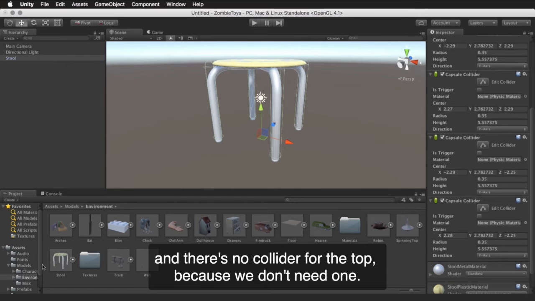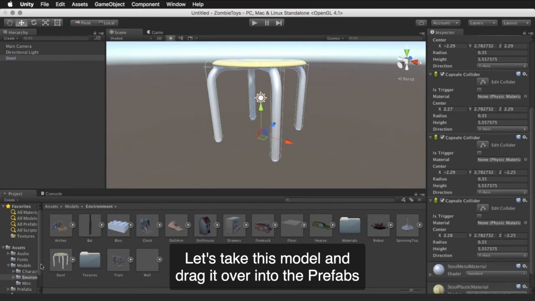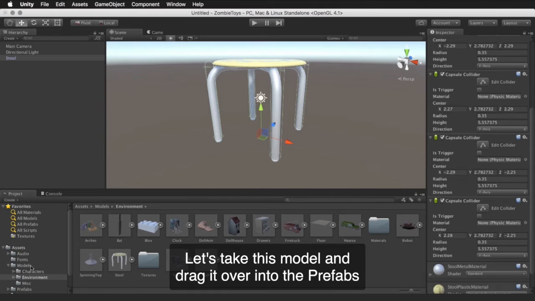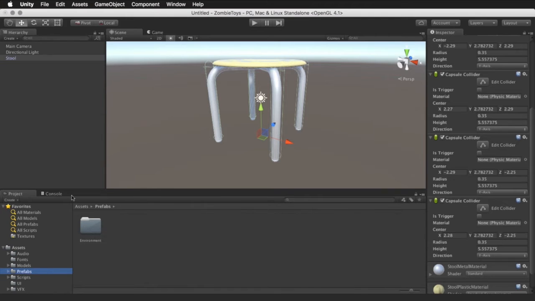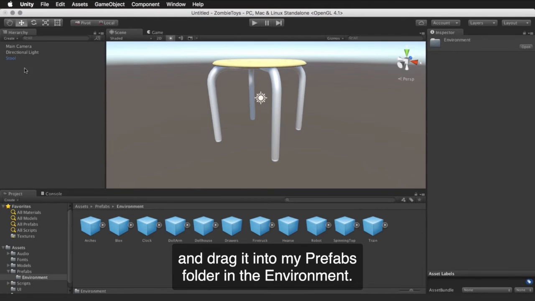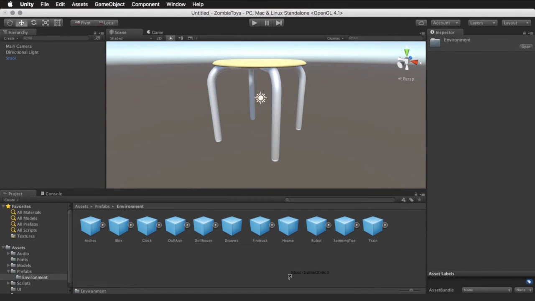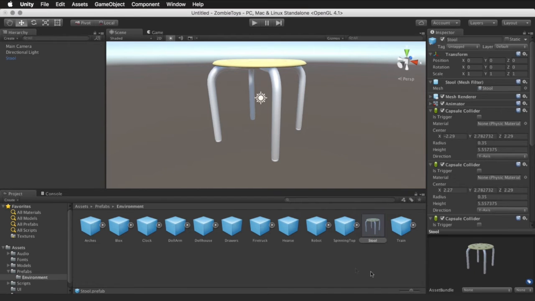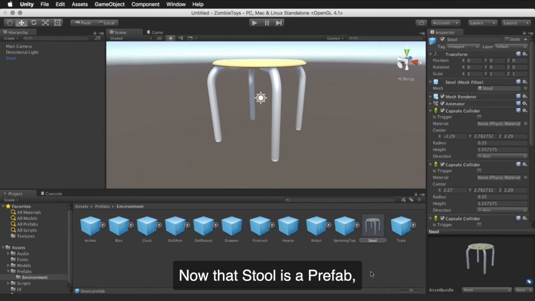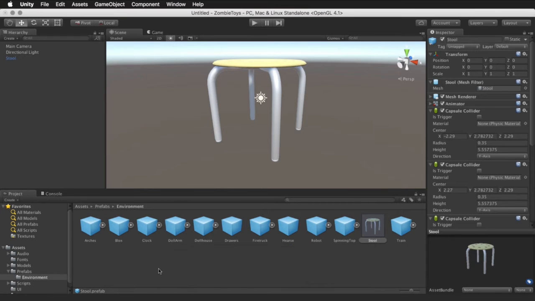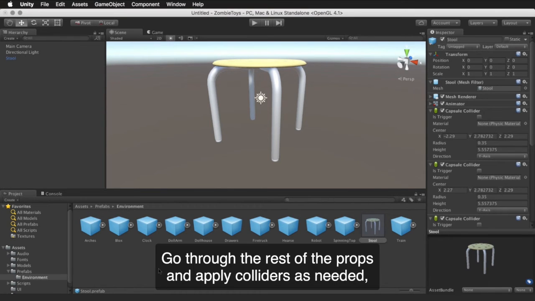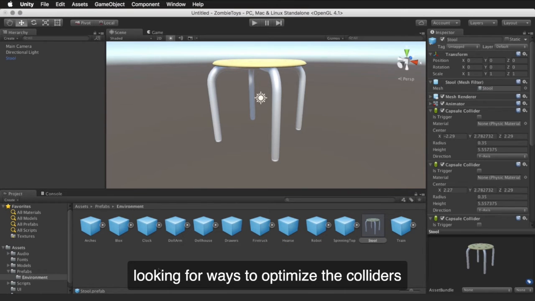Let's take this model then and drag it over into the prefabs and look at one more instance here. I'll take this stool object and drag it into my prefabs folder in the environment. Now that stool is a prefab with its colliders ready for implementation in the game. Go through the rest of the props and apply colliders as needed, looking for ways to optimize the colliders based on the geometry of that object.